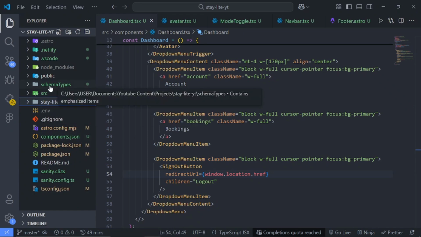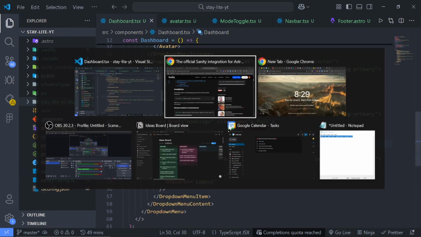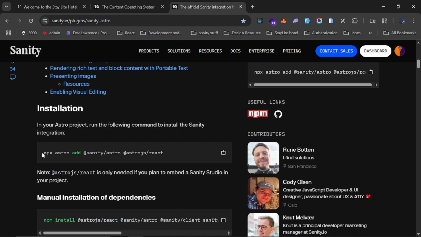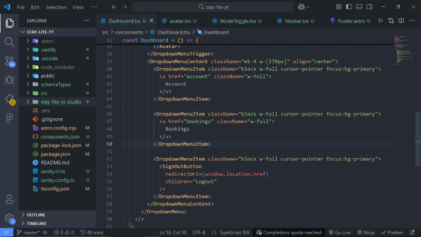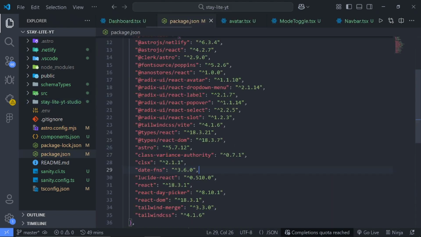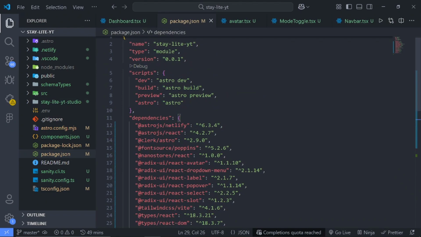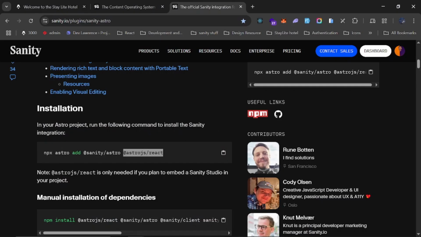Once you have these outside, the schema types, the Sanity CLI, and the Sanity config, you just have to come right here and I will copy just this one. Because if you see the note here, it said Astro.js is only needed if you plan to embed a studio in our project, and we're already using React, so there's no need to install it. So I'll copy it, and just to make sure what I'm saying is correct, you can see that the Astro.js React package is the same thing as here.